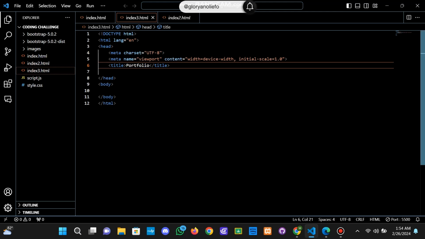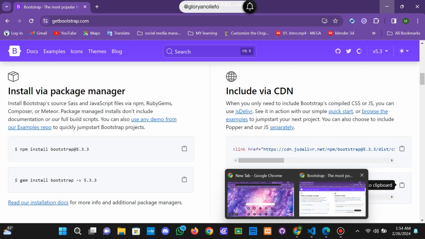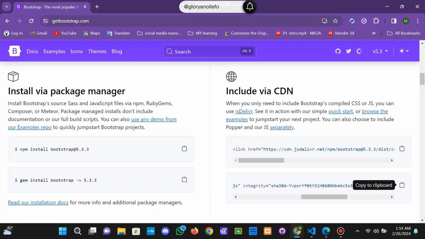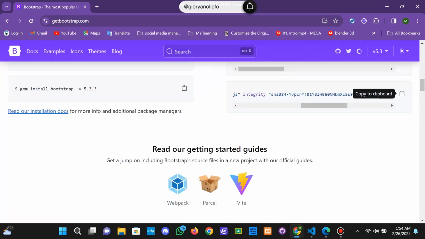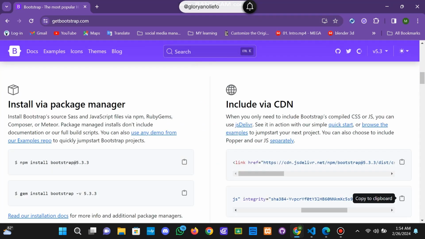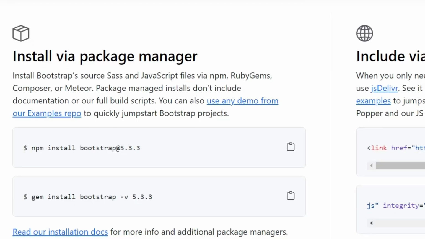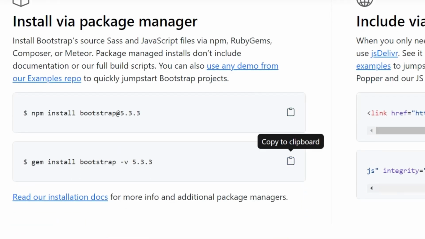So what you do is you go to your browser, go to getbootstrap.com, and scroll down. You're going to find these two tabs here. The first one is just for you to include these codes in your terminal, and the file will be installed directly to your project folder. But in today's lesson, we're going to be adding CDN links.